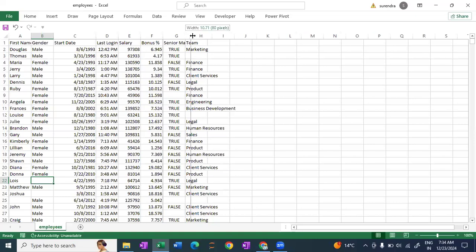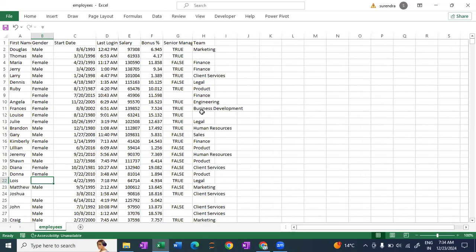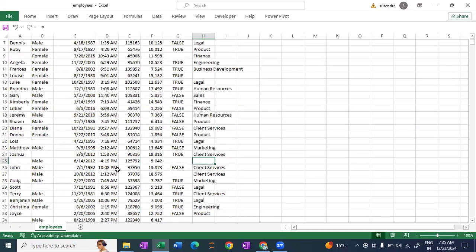And the same for senior management. I think senior management is also not required anymore, because this is only for checking the management, whether the person is senior management or lower management. True means senior management, false means lower management. And see, these are the missing values, the blank values. We have to fill these. So this is our task first: how to handle the missing values, how to fill these missing values.